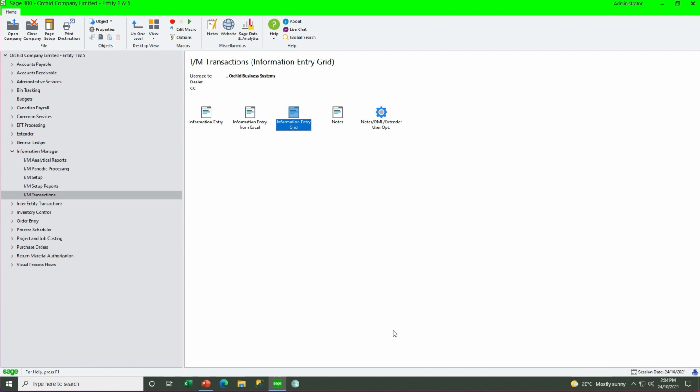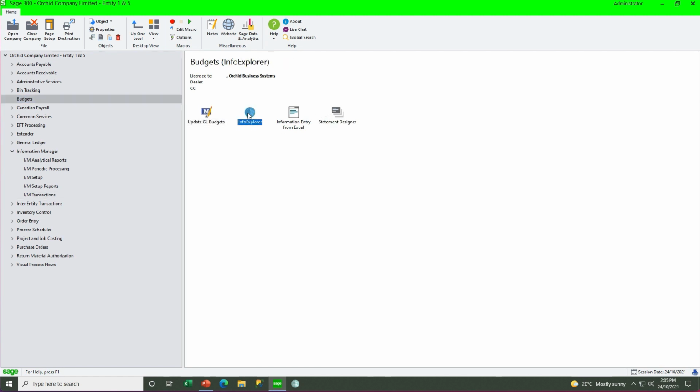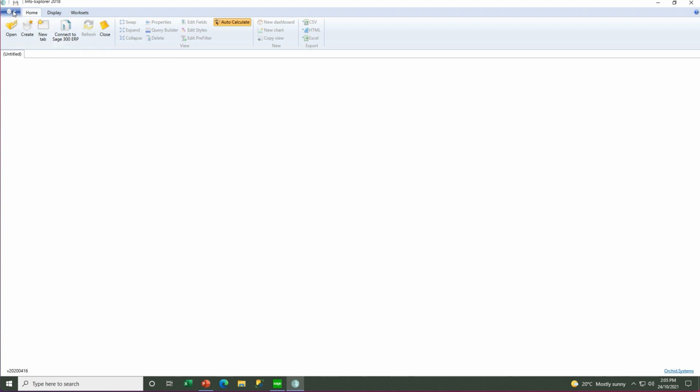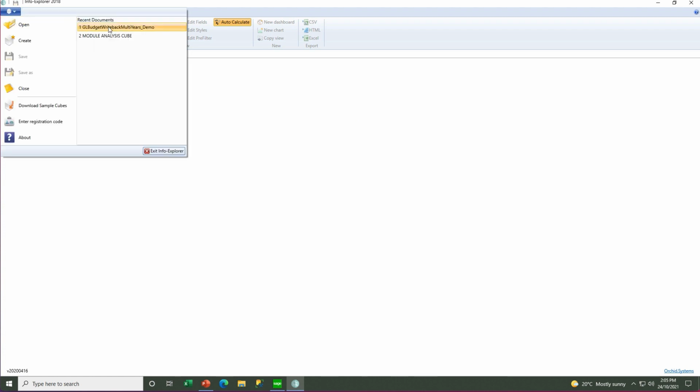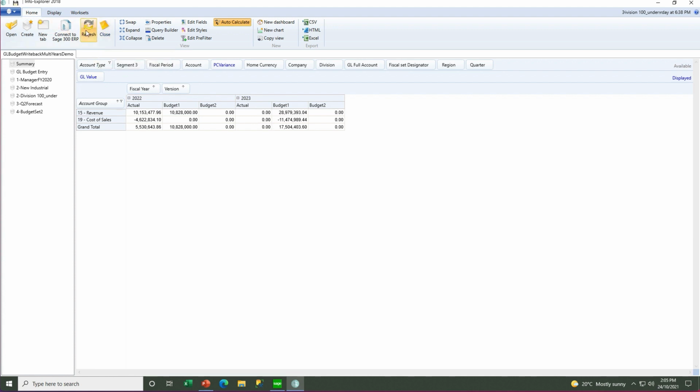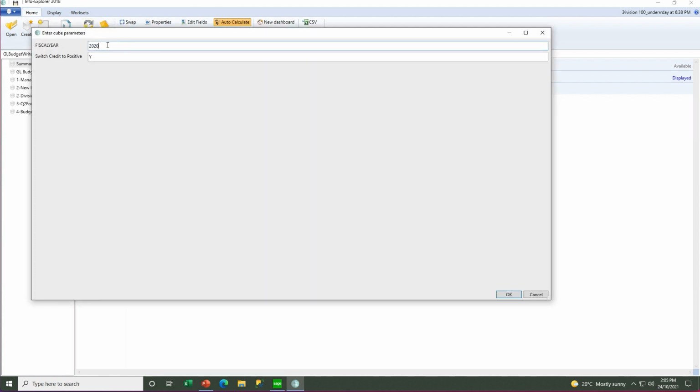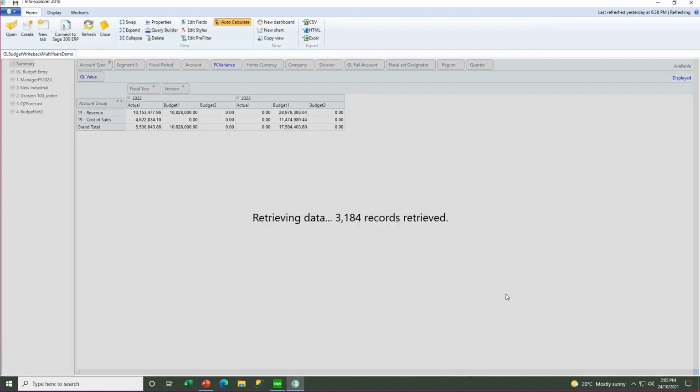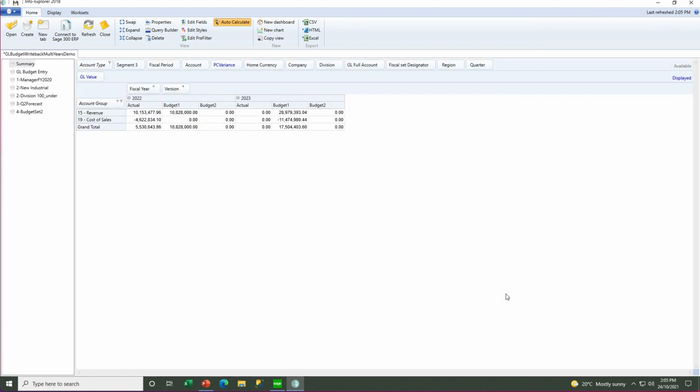You can launch Info Explorer from your Start taskbar or from your desktop, or you can add it to your Sage 300 desktop. And I'm going to open up my Actual versus Budget GL Cube. And when I click refresh and fill in the associated parameters that I want, my fiscal year 2023 and the prior year, it updates Actual and Budget from Sage 300.